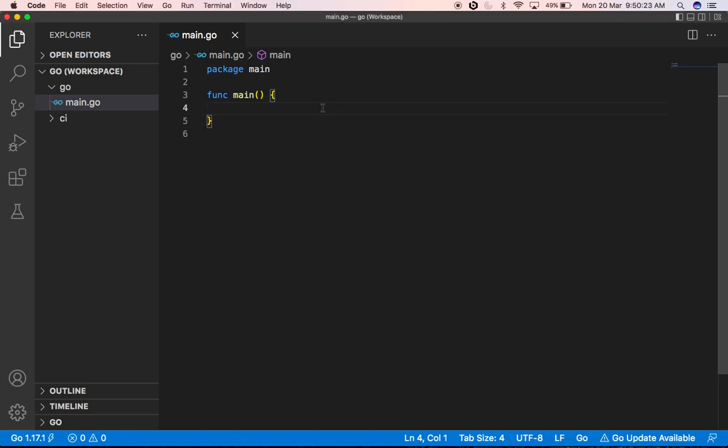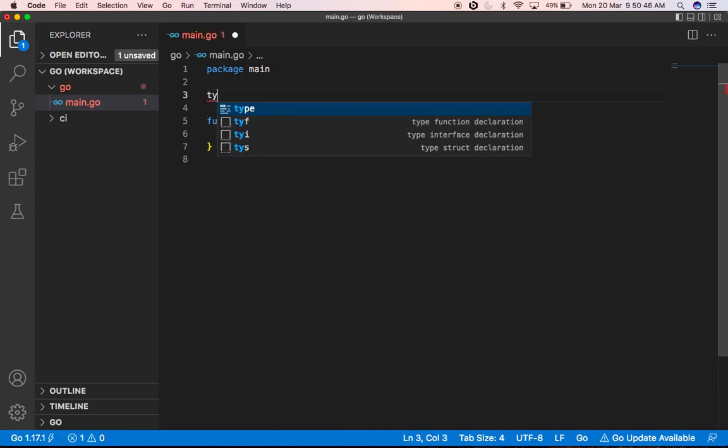How to use json.Marshal in Golang. Okay, let's start. Suppose I have one slice. First, we are creating a struct for that. Type student.